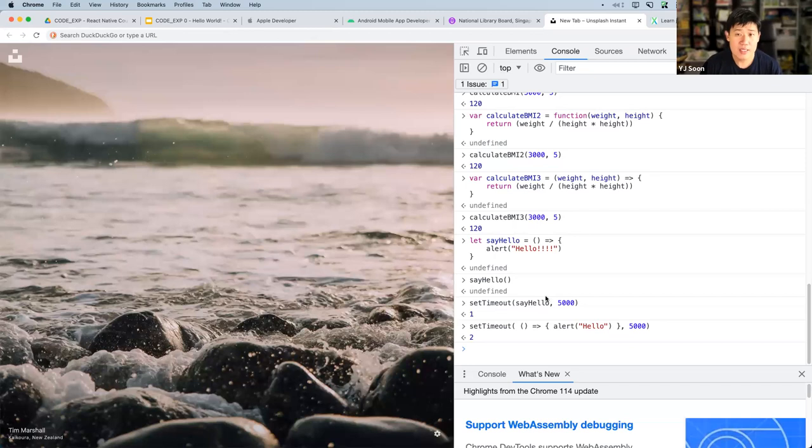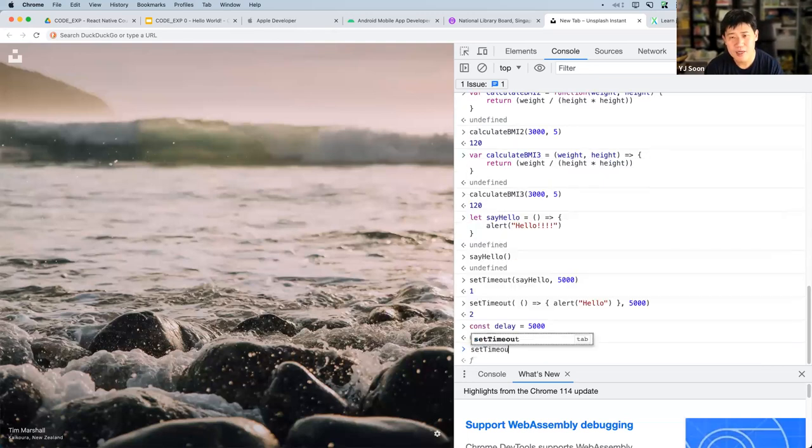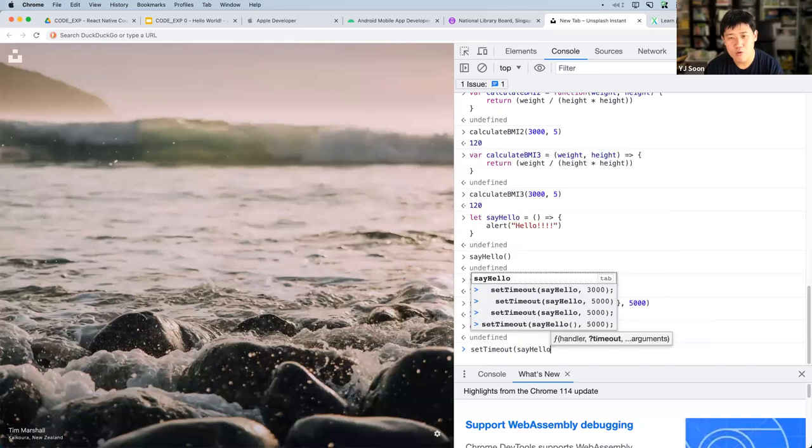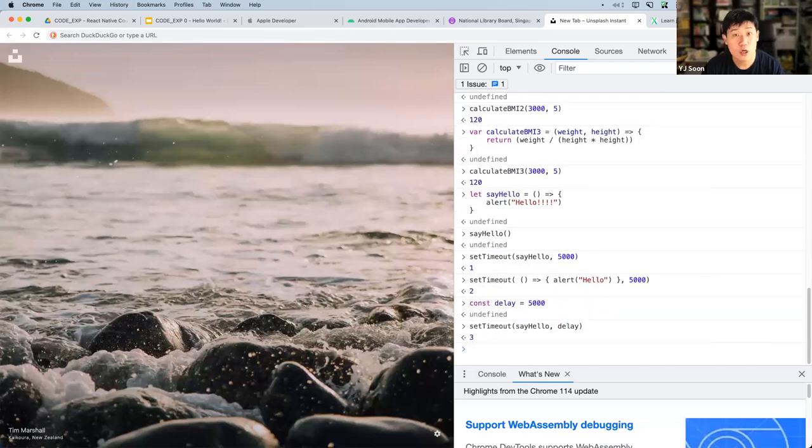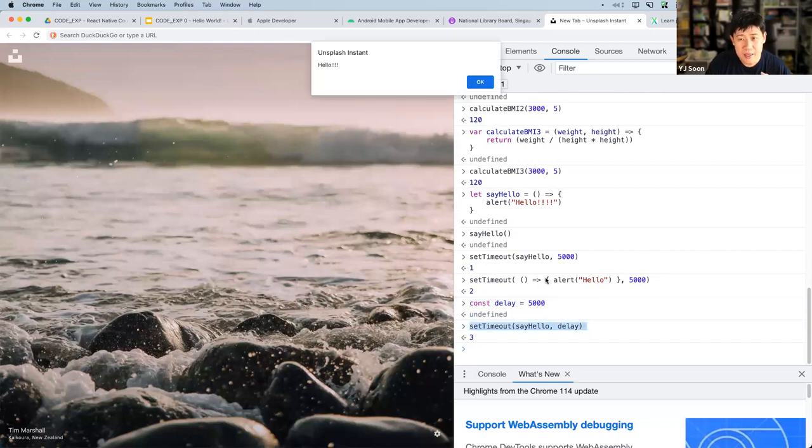But it doesn't bother giving this function a name. You don't even bother naming the function, so now this is considered an anonymous function. It's got no name, and all it does is live as an argument in setTimeout. It's kind of like saying I could have set const delay equal to 5000, and then said setTimeout, sayHello, comma, delay. By the way, const is constant. This is fine, but so is this.